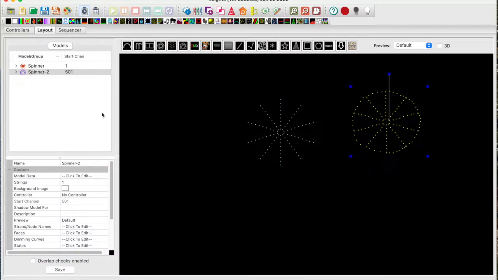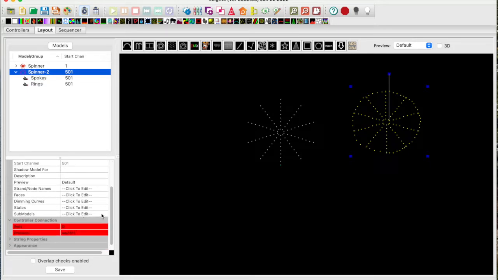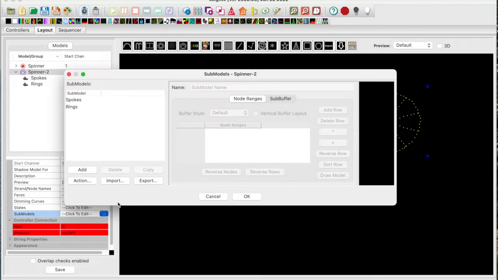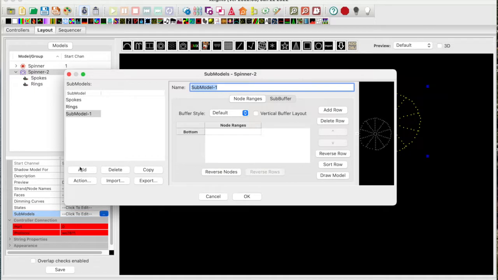If we look at the model, it contains the submodels for spokes and rings from the original spinner. Now I will create the submodel for the ring or circle I just defined. Click on the submodels to open the dialog. Click Add and rename the submodel to Circle. The node range will be from 91 to 142.